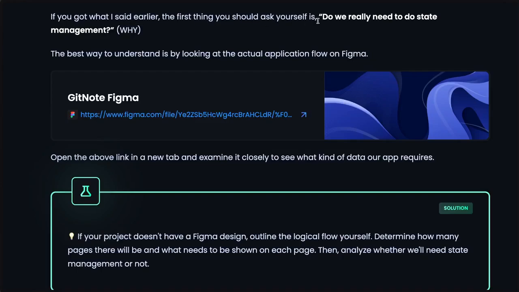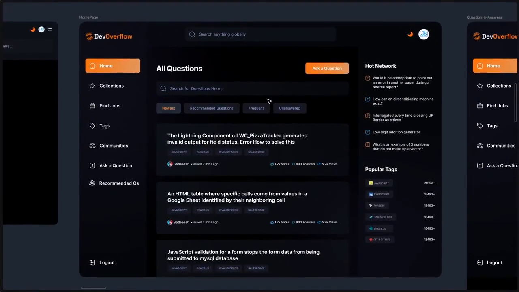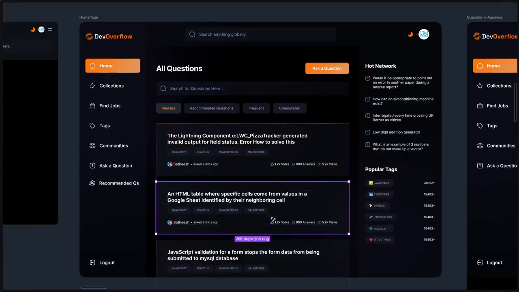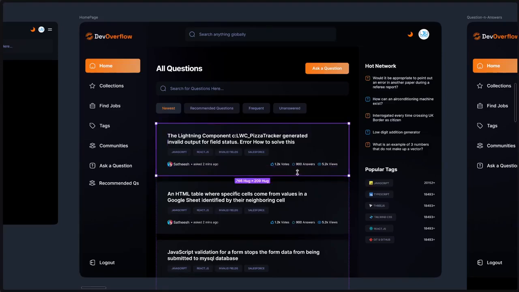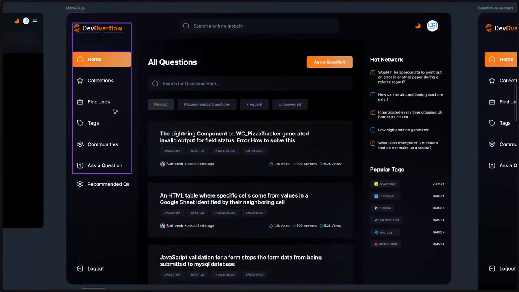And if you got what I said earlier, the first thing you should ask yourself is, do we really need a state management library in the first place? Well, the best way to do that is by looking at the actual application flow on Figma. Here, we can ask ourselves, what kind of data are we working with? That's the first question. Are we working with questions where we're mapping over them and each question has the creator, the timestamp, the number of votes, answers, views, and so on?